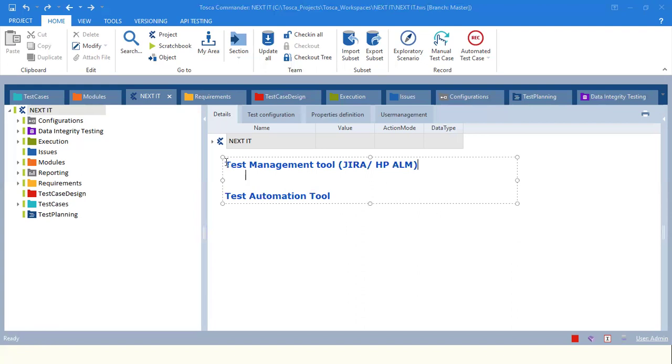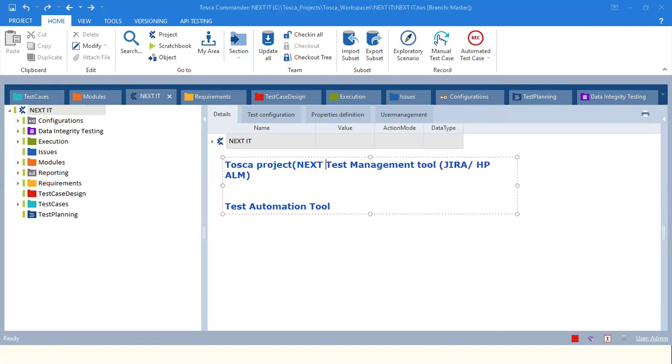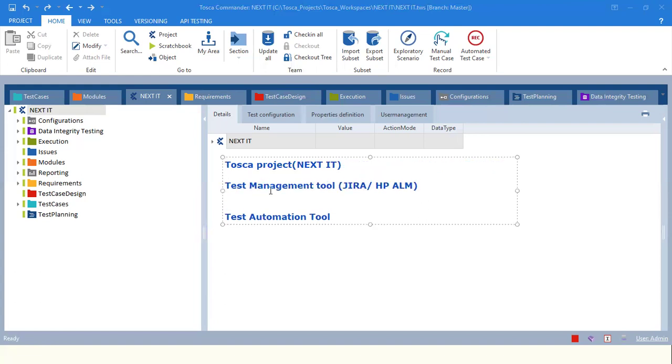Yeah, Anusha. So team, this Tosca project, what we created now, like the Next IT project, is providing features related to test management and related to test automation. Basically, in a test management tool, we maintain the requirements and then we do test planning, and we raise defects to the developers. Everything we can achieve at the test management level only.